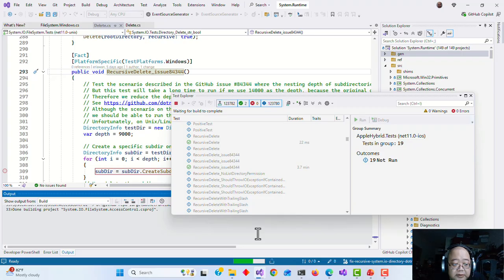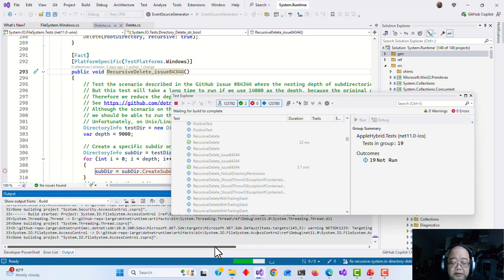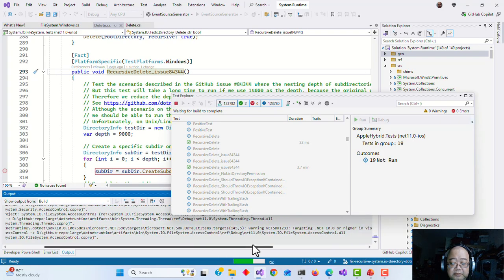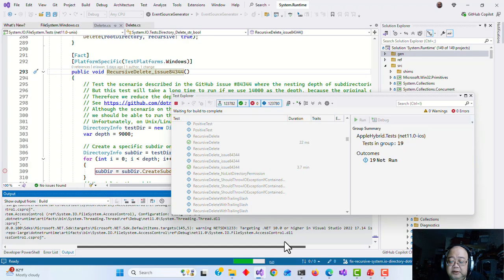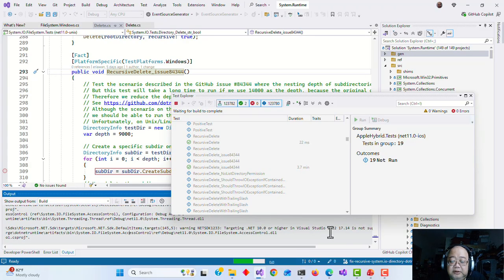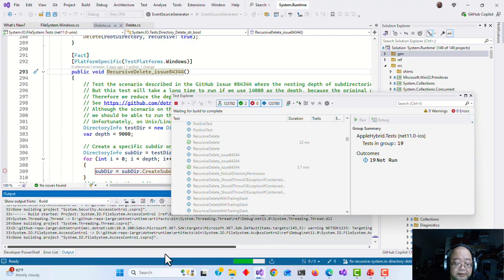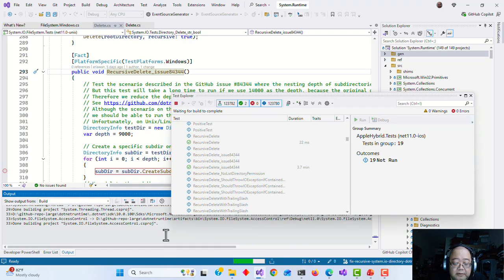Down building project System.IO.FileSystem.AccessControl. You'll see many warnings about targeting .NET 10 is not supported within the 2022. Why? Because it doesn't know how to handle .NET 10 at that time. But if you open the solution in 2026, this warning will disappear. But let's wait. Should not be this long, hopefully.